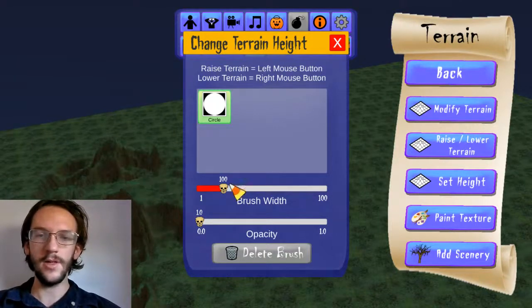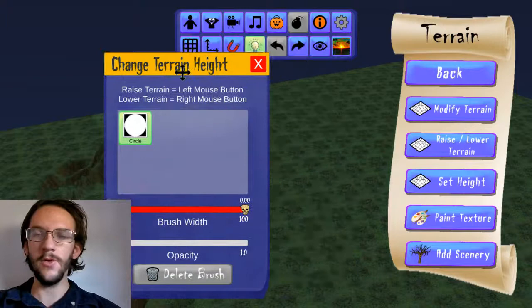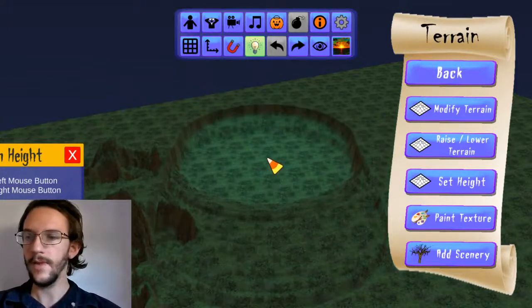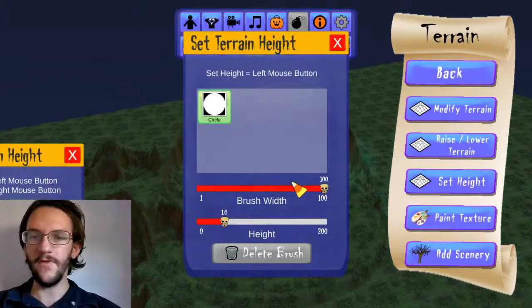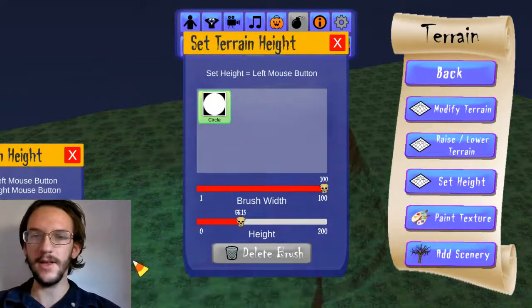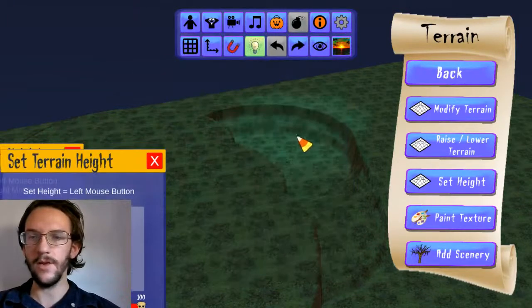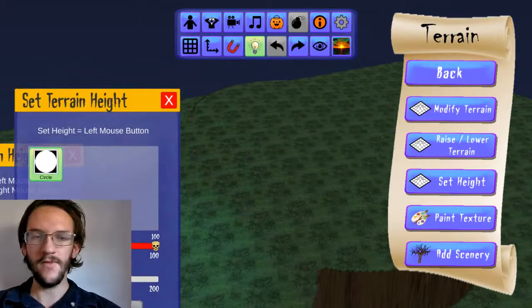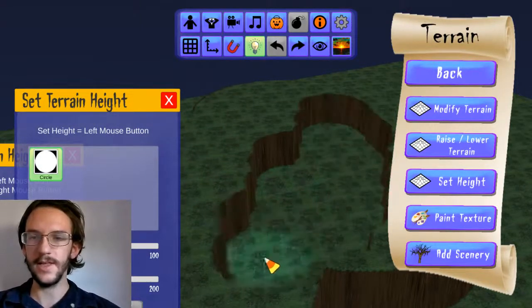You can increase the brush width. There's no smoothing feature yet, but we do have that intended to be coming. We can also set the height. So if we want to have a height set to a specific level, you can do this, and then you can see the height is being set to a specific level. So then we can lower that level down, make the brush a bit thinner. You see it sets it to that level.